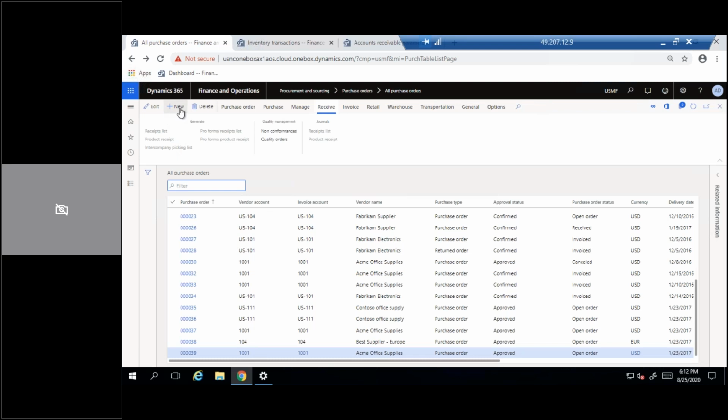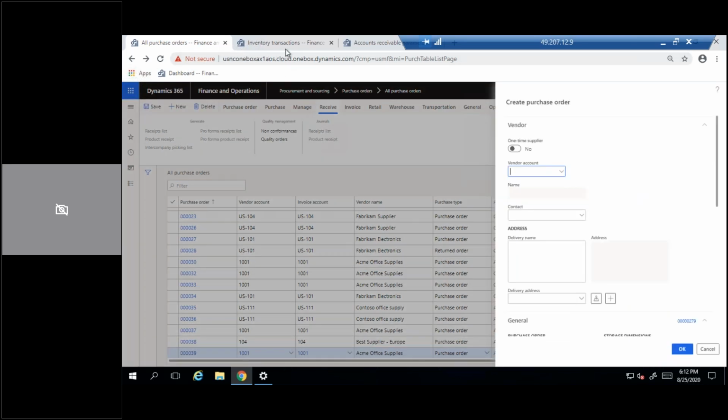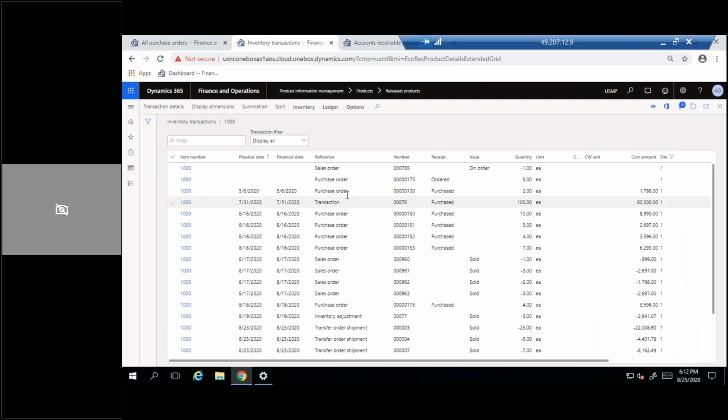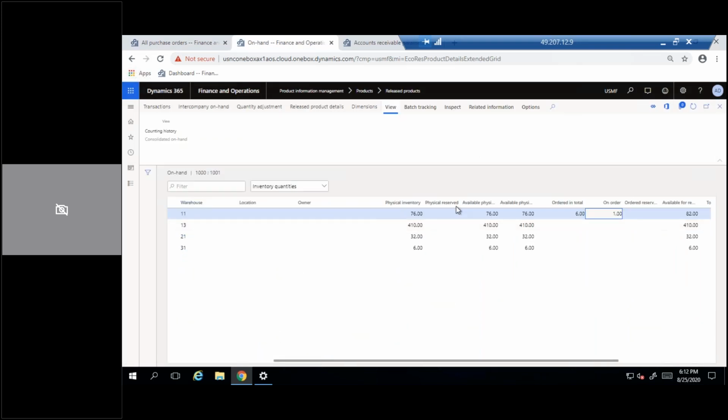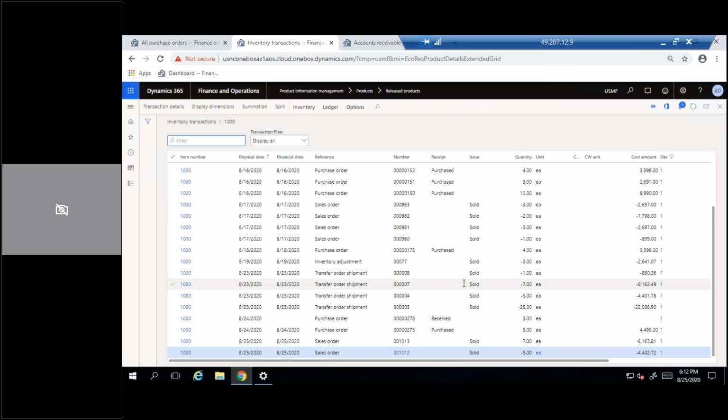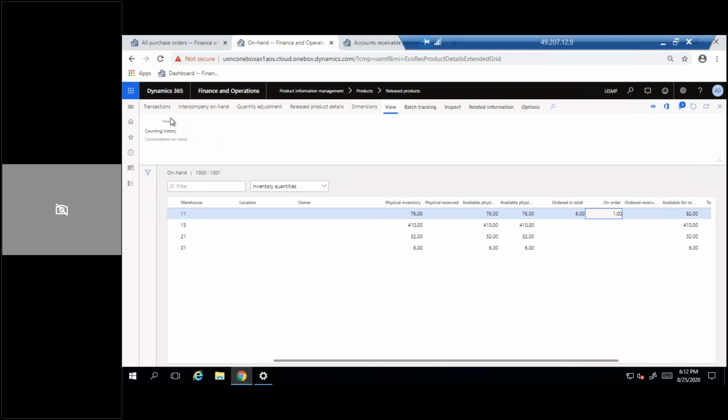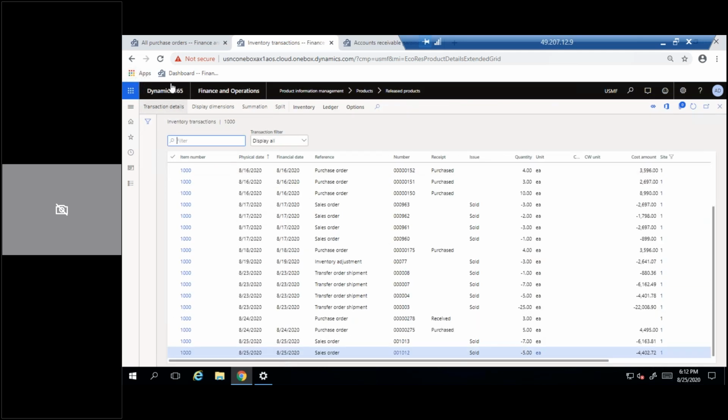So two screens, right? One is on hand, other is inventory status, right? Yeah. So one is on hand. In the on hand screen, you can click on transactions. You can see the transactions.